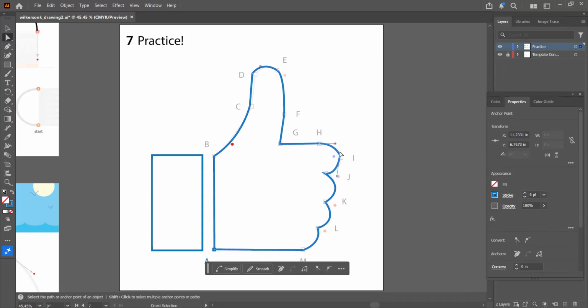So you can tell that what I did here is I sort of had a rough drawing and then I went back and adjusted it. And then that's the final thing. You're going to save this and submit this.